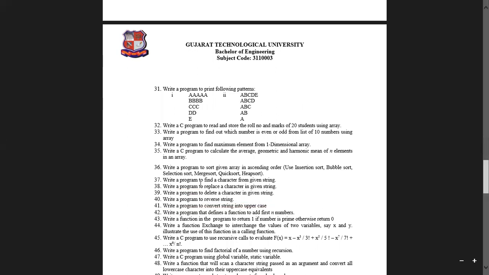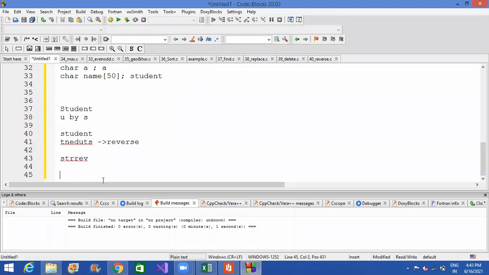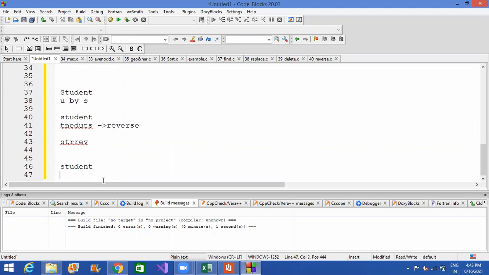So the next program is about finding the uppercase of a string. So what it says is that if I'm entering the string student, I would get the output in the uppercase. Whatever string I have entered, that should be converted to uppercase in my output.